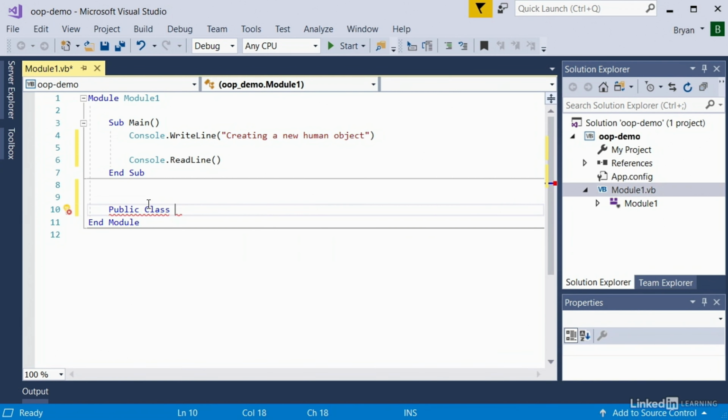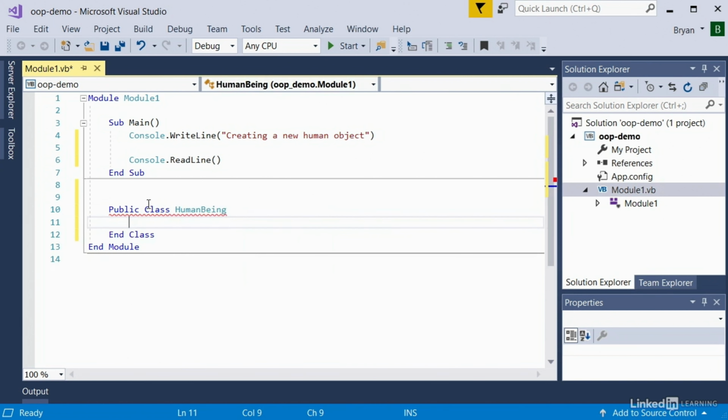I'll type a space, and here's where I provide the name of my class. I'll say human being, and then hit return. Notice Visual Studio adds the words end class down at the bottom. So anything that occurs between public class human being and end class constitutes my template for my object.